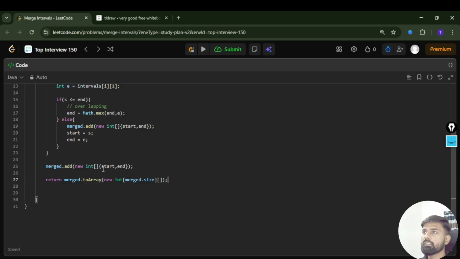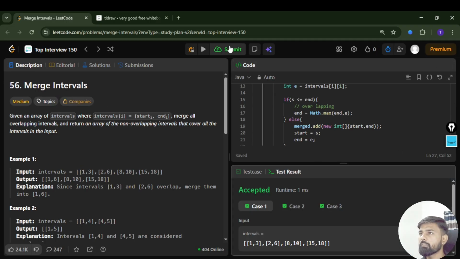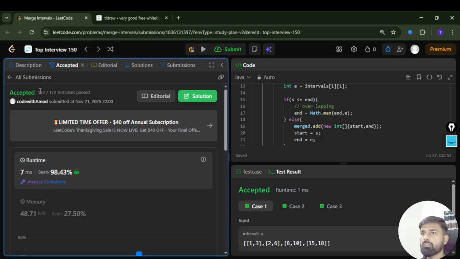So let me quickly execute this code and we'll see whether it's working properly or not. Okay, so here we need parenthesis. Let me execute it again. Okay, so all the 3 test cases passed successfully. Let me submit this solution. Okay, so all 172 test cases passed successfully, and this is the approach we have to follow in order to solve this problem statement.